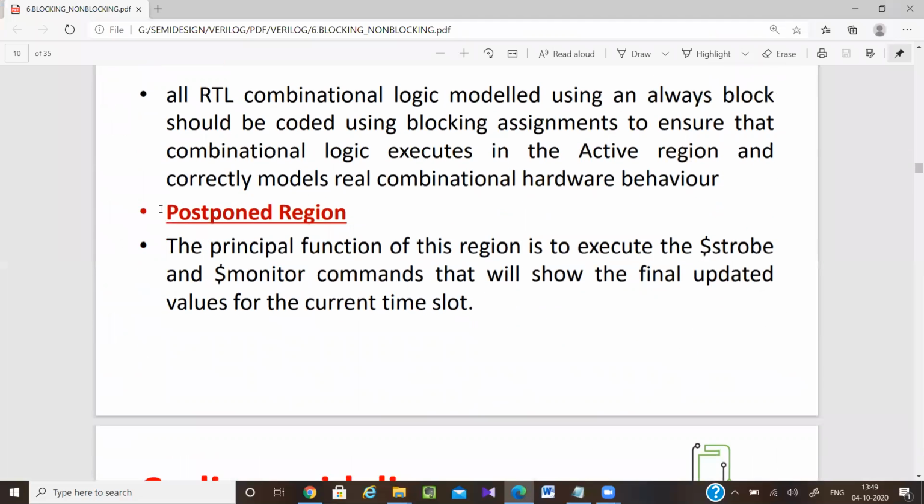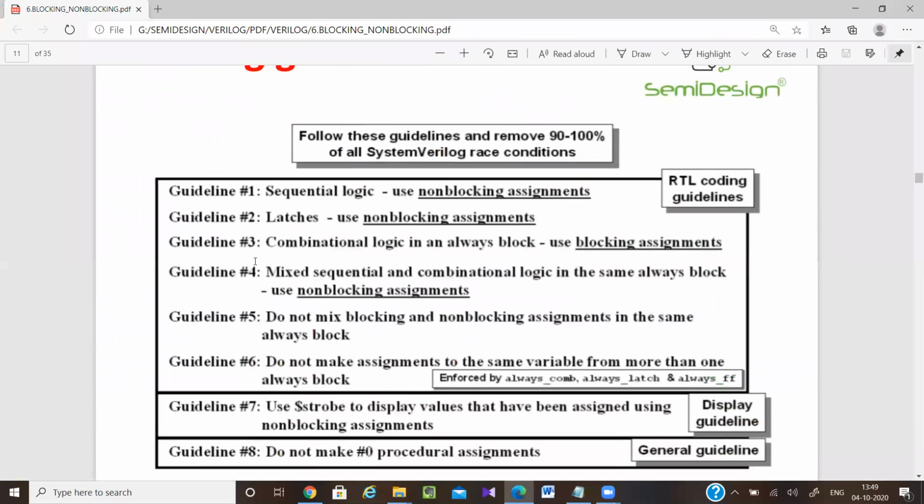So next, the postponed region. In the postponed region, your $strobe and $monitor get executed. Whenever you are writing code, you should follow some rules. These rules are like coding guidelines. And what will happen if you are not following these guidelines? I will explain that in a separate video with some examples.